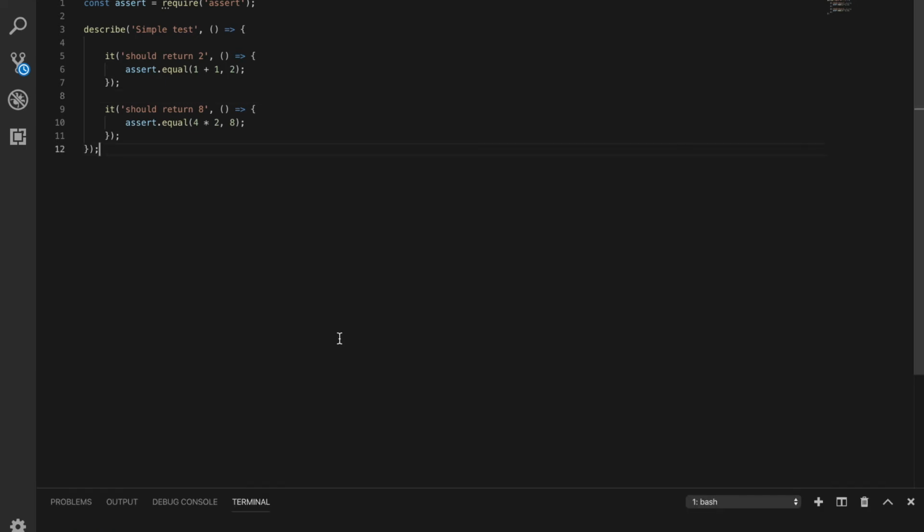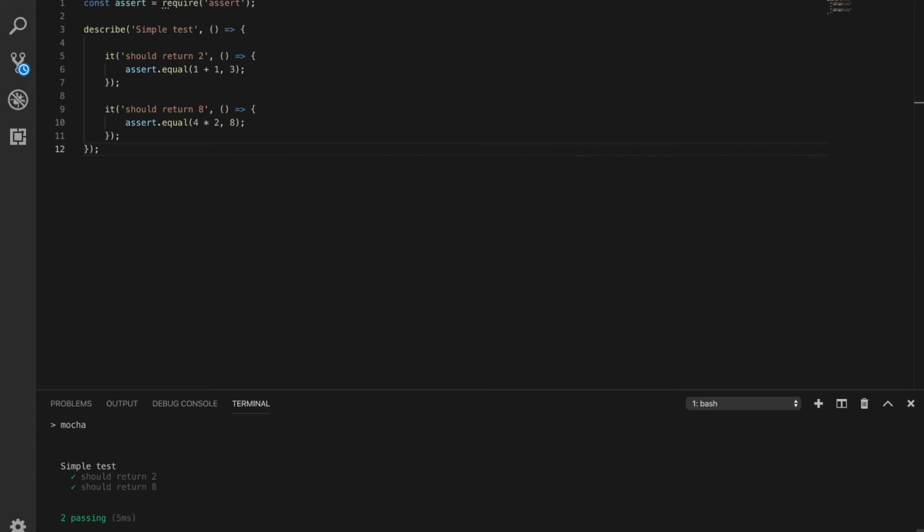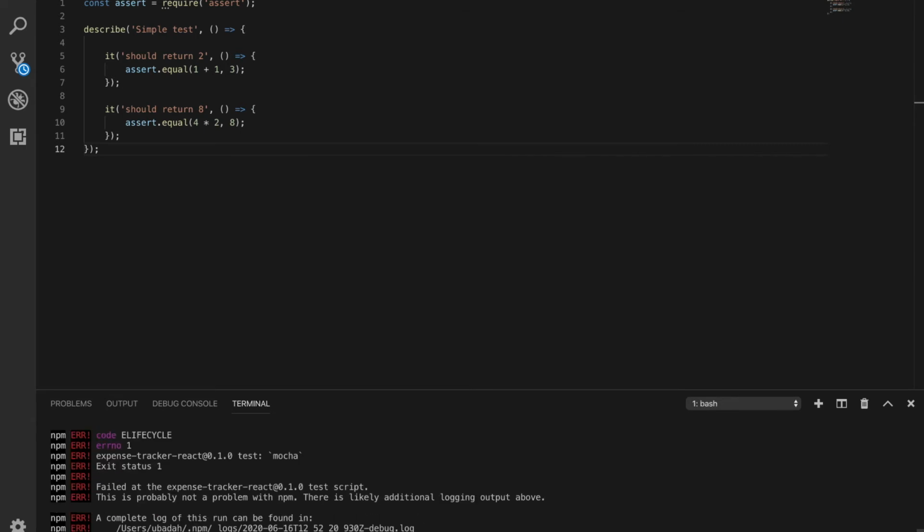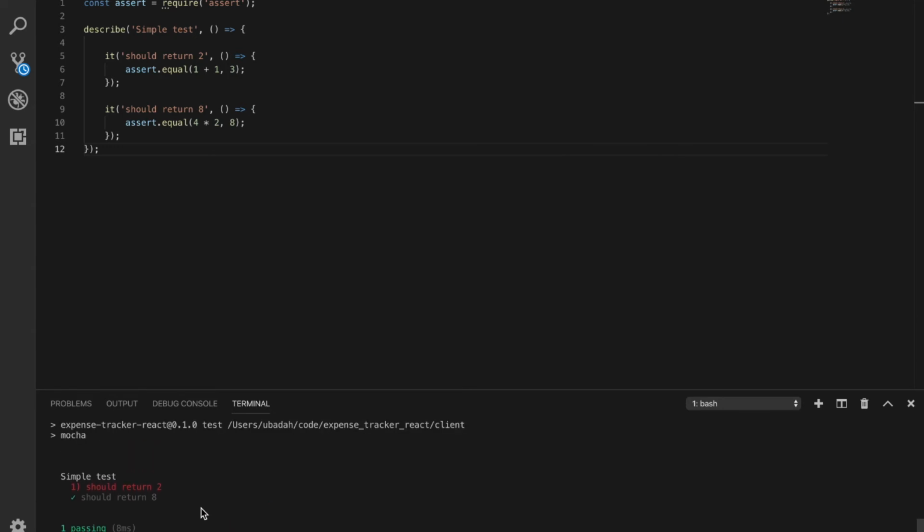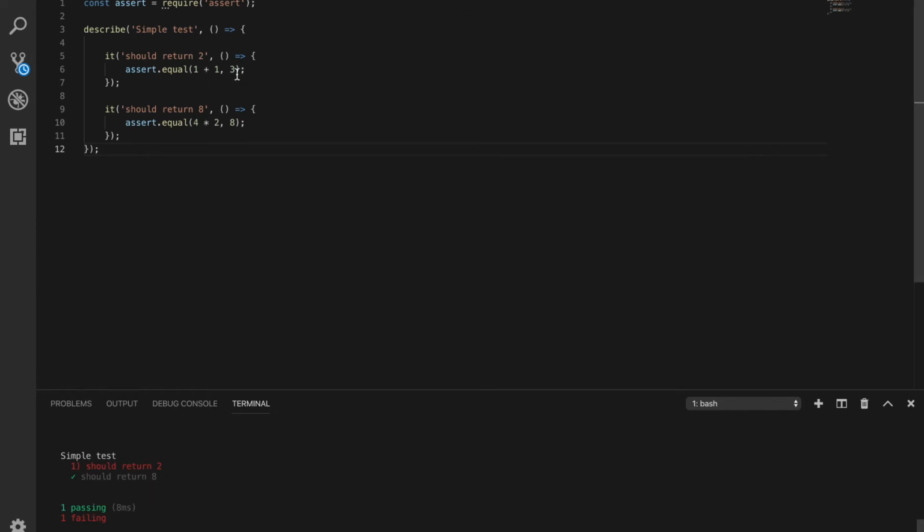Now let's see how a failed test would look. We can start by changing the expected result from 2 to 3, for example, which is not the result of 1 plus 1. And by running npm run test again, you can see that we have an error already. The test titled should return 2 has failed, and that's because 1 plus 1 does not equal 3. And we can see this down here, that the expected result was 3, but the actual result of the operation is 2.